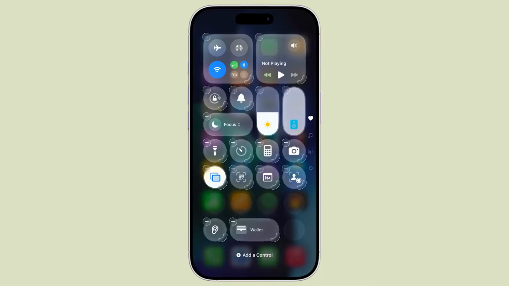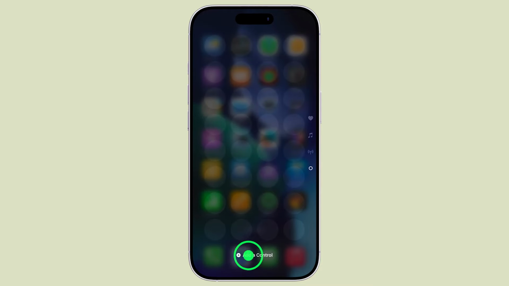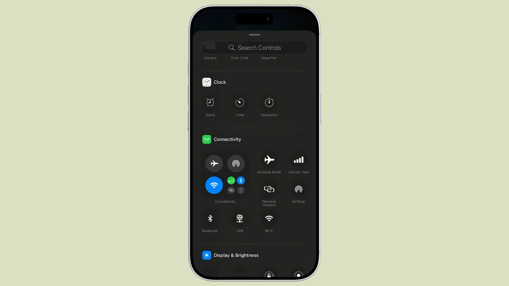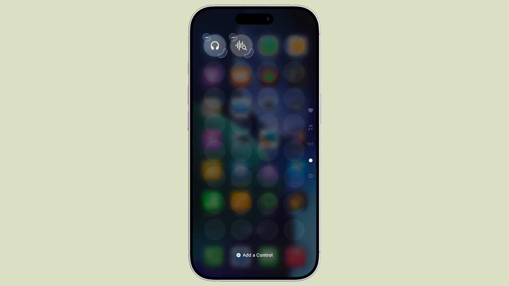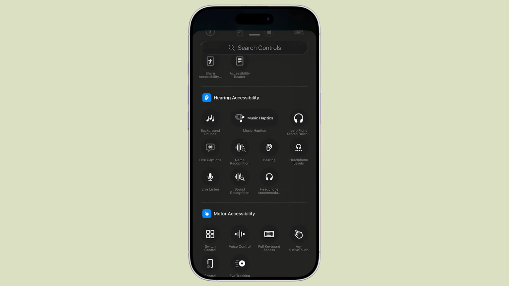If you'd like to group related tools together, you can create a new section. Tap the small circle icon along the right edge of the screen, tap Add a Control, and choose the controls you want in that group. Or drag a control off the bottom of the page to automatically create a new section.